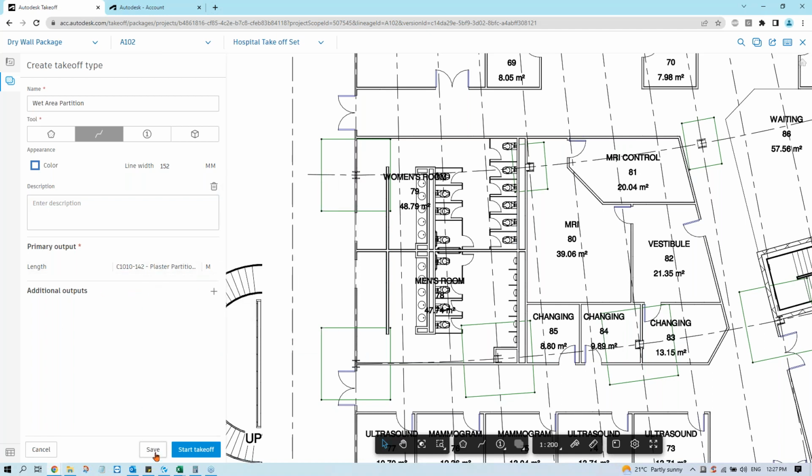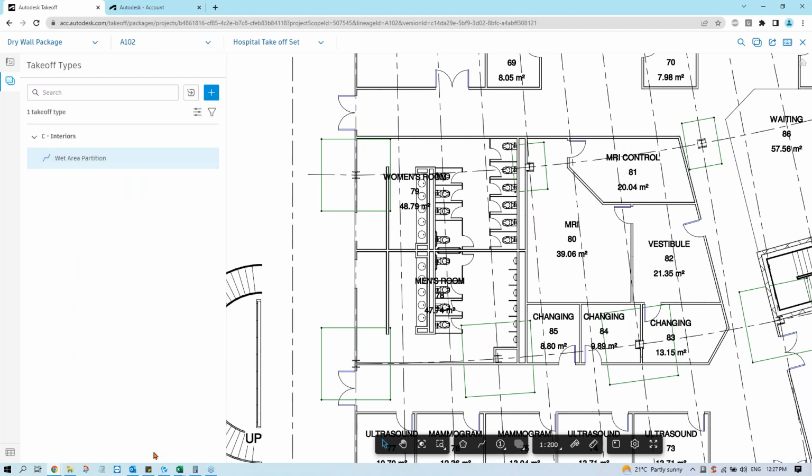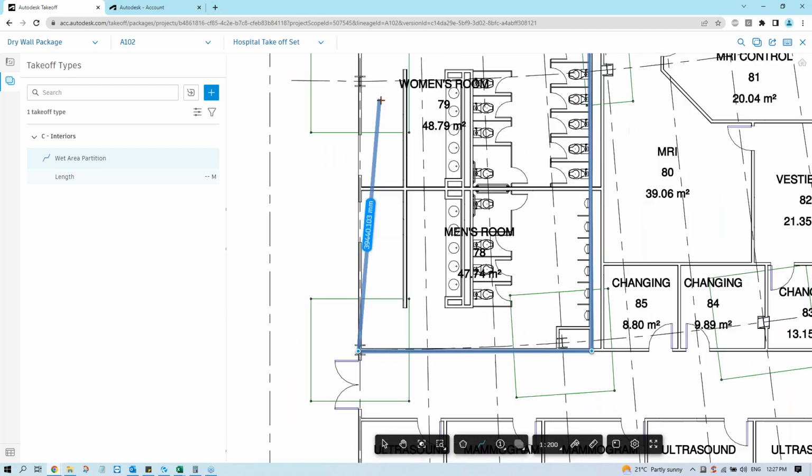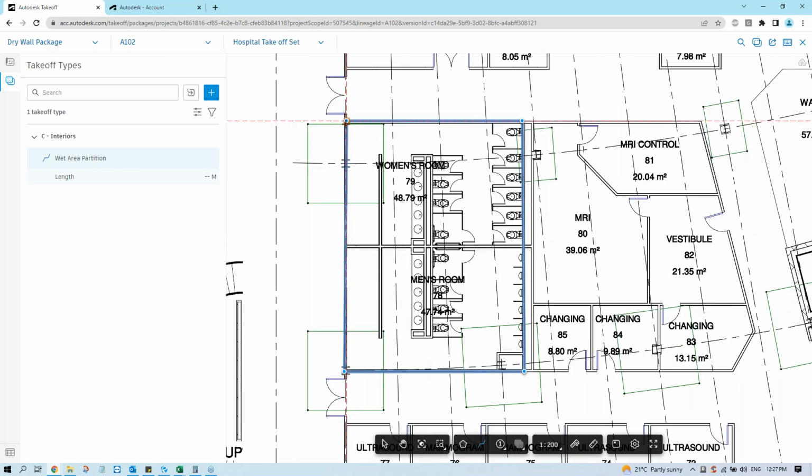After we set this up, we need to save. And now this type definition has been established. So the next thing to do is we click on that. Then when you move the cursor into any part of the drawing, it starts to snap to your drawing elements. So now if we click, we just start tracing this wall. You notice all the snapping points will be active now. When you finish, you press enter, and it will create this length measurement.